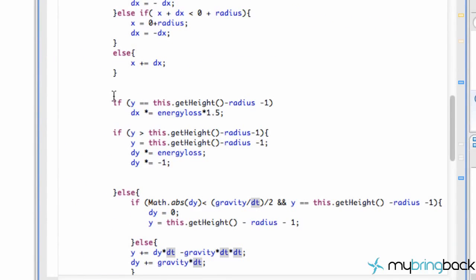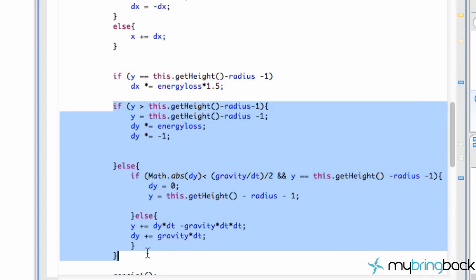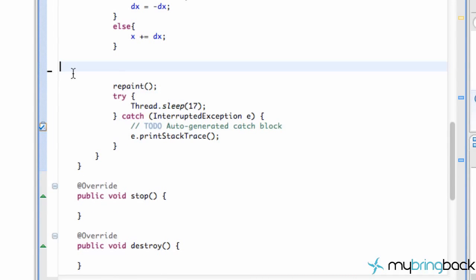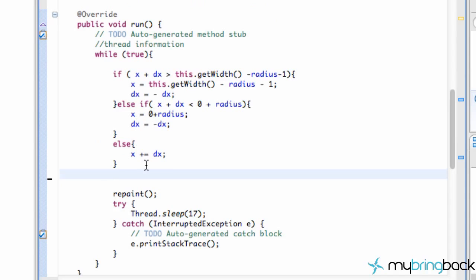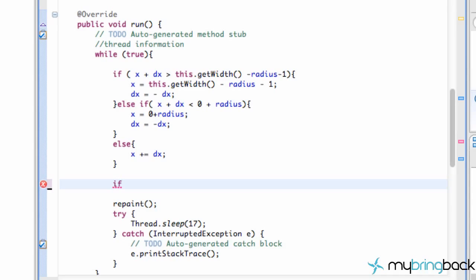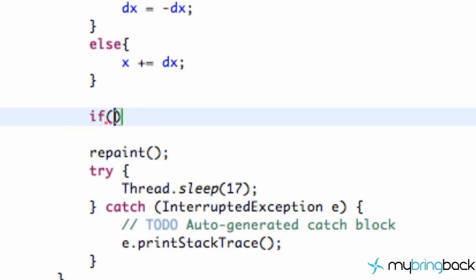The next thing that we want to do is delete everything that we did for our Y. So go down to our run method, and everything that has a y or a dy, delete all those if statements that we created in our last tutorial, and we're going to recreate it bigger and badder than we did previously. So the first thing that we need to do is set up a kind of familiar if statement, and you're going to be like, what? Why did we just delete this? And I'll be like, hey, shut up. We're going to say if y is greater than this.getHeight minus the radius, minus 1, again for the same reasons as before.